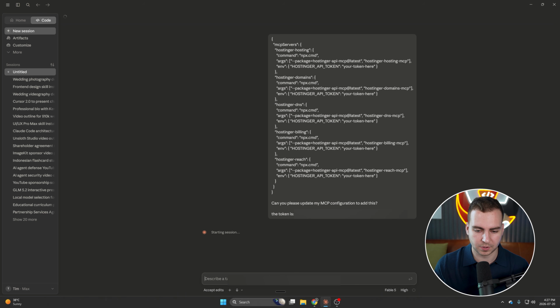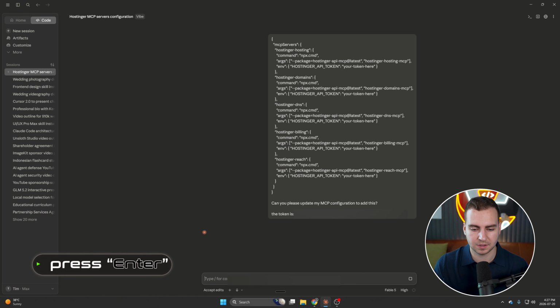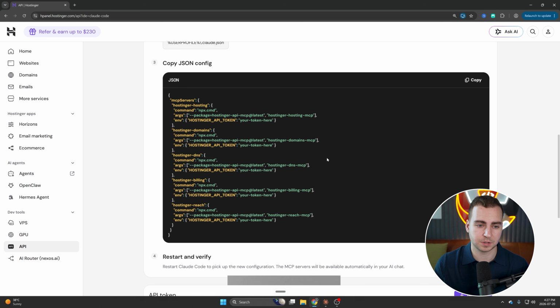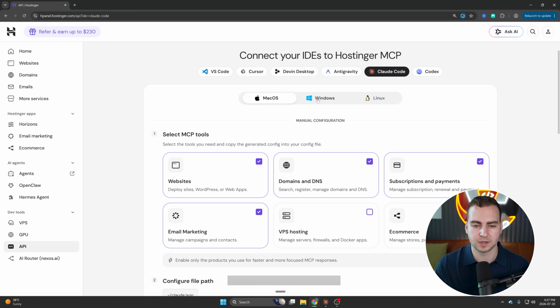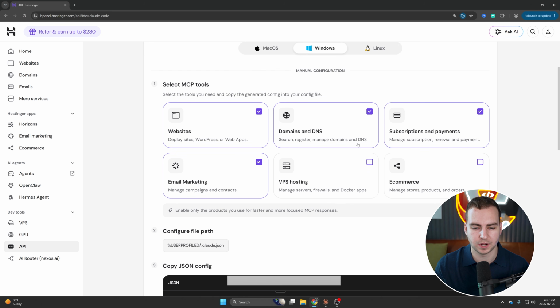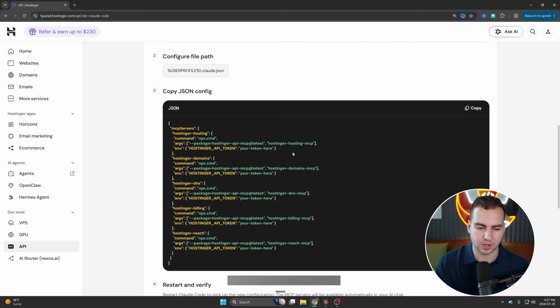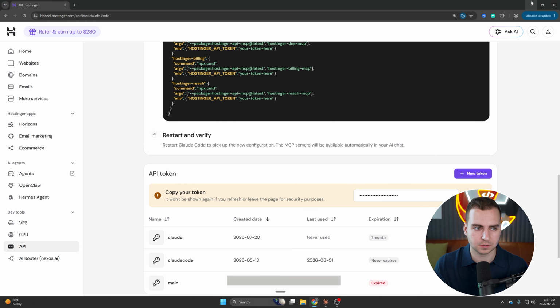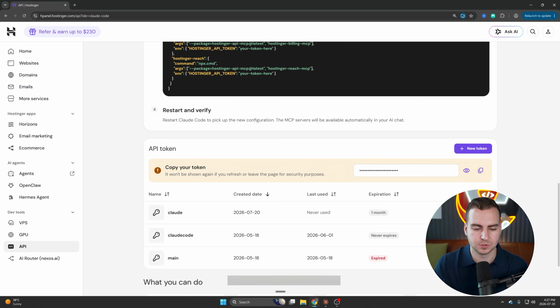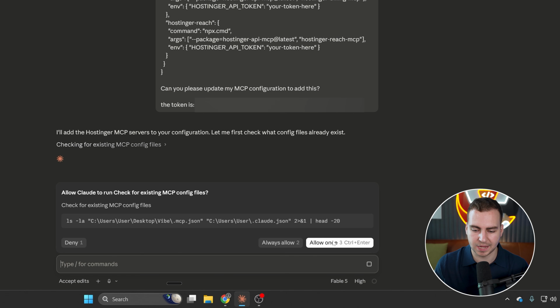So what I'm going to do is just go ahead and press enter here. Again, I've given the config, I've given the token. And if for some reason you want to add this to another tool, again, you can just switch between the OS, say what you want to add. You guys get the idea. Okay, so we should be good to go. We can close this page for right now. Again, don't leak the token like I did. I'm just doing it for video purposes. And then it should add this for us.